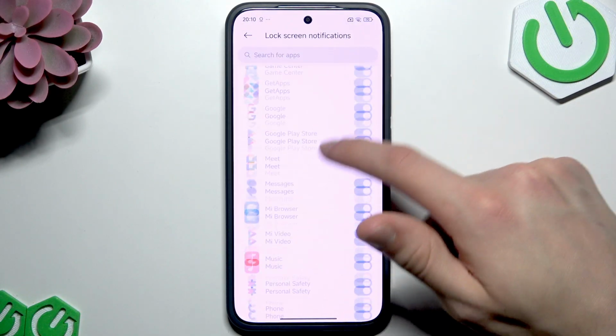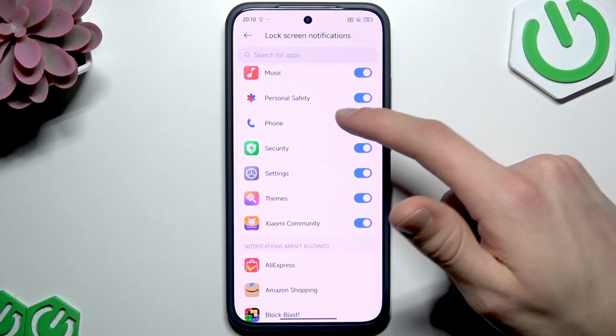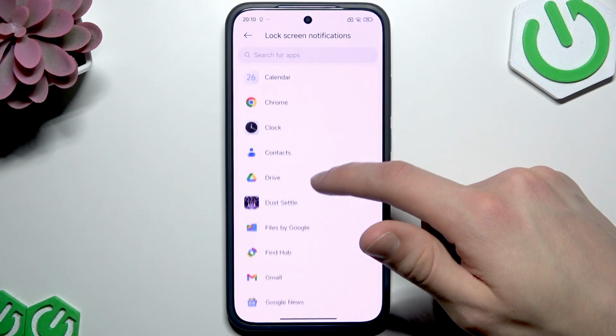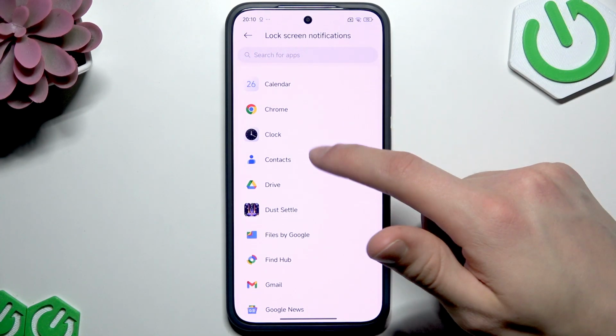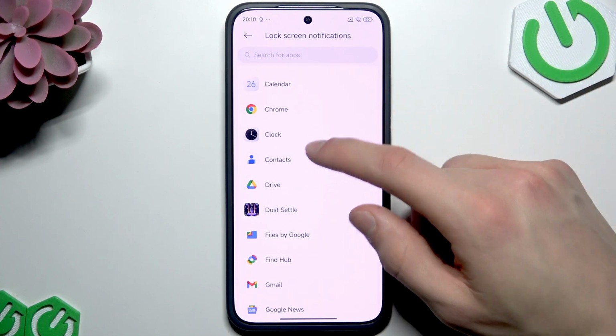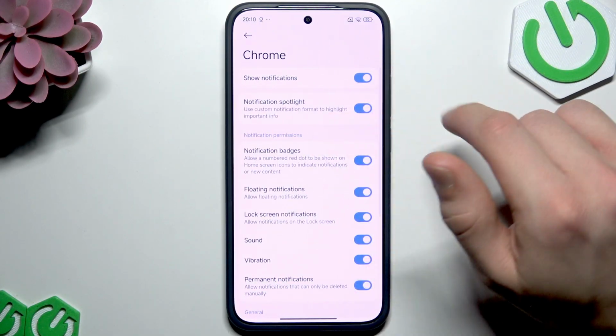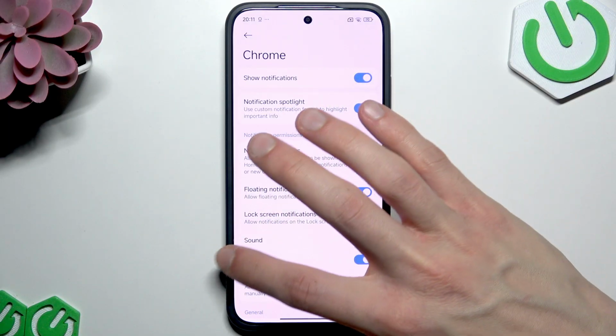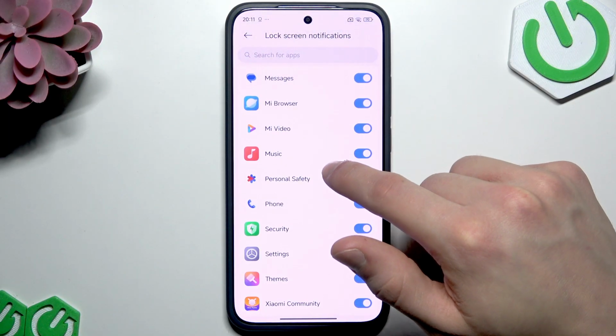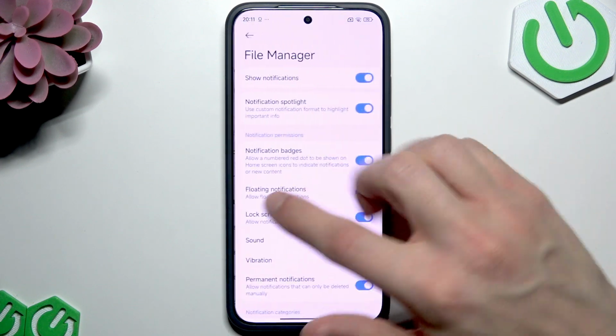Below we can see the list of applications that are allowed to show us notifications on the lock screen. If you want to add some of the other apps to this list, just select them below and switch the toggle to the right next to Show Notifications option, and then this application will be moved to the list.